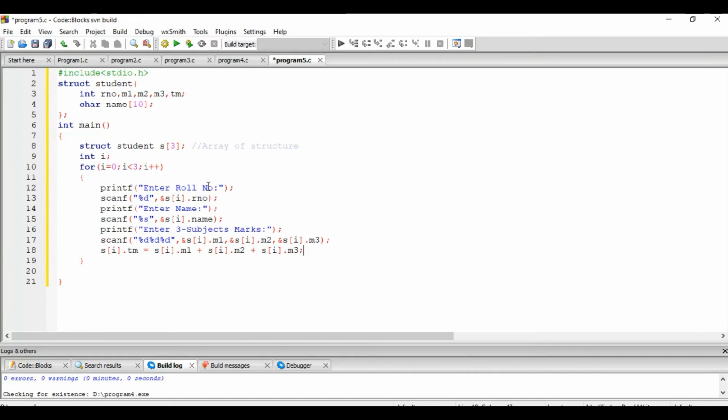Now the for loop is finished, I becomes 1 now. The roll number will be stored in S of 1's roll number, name will be stored in S of 1's name, and 3 marks will be stored in S of 1's M1, S of 1's M2 and S of 1's M3, and those 3 marks are added and the total is stored in S of 1's total. Same way the third student will be represented.